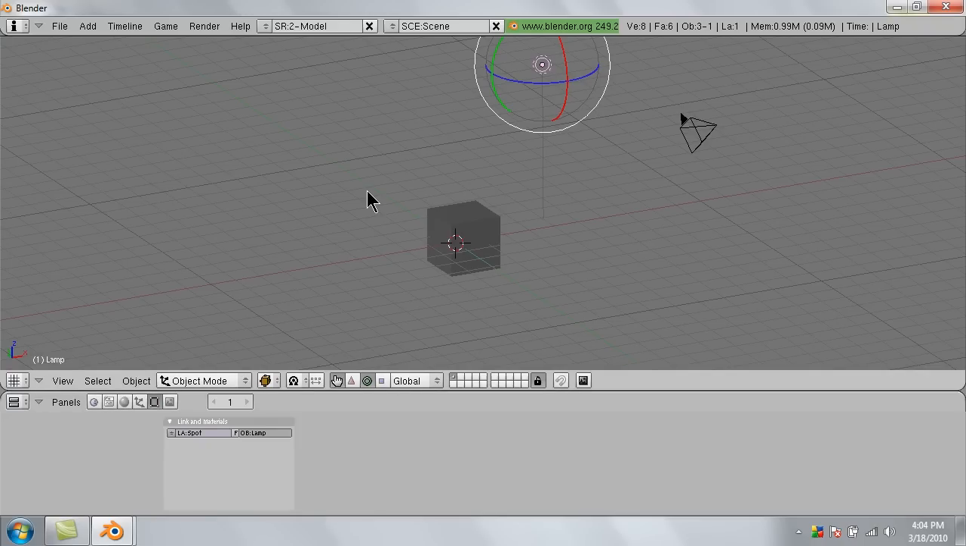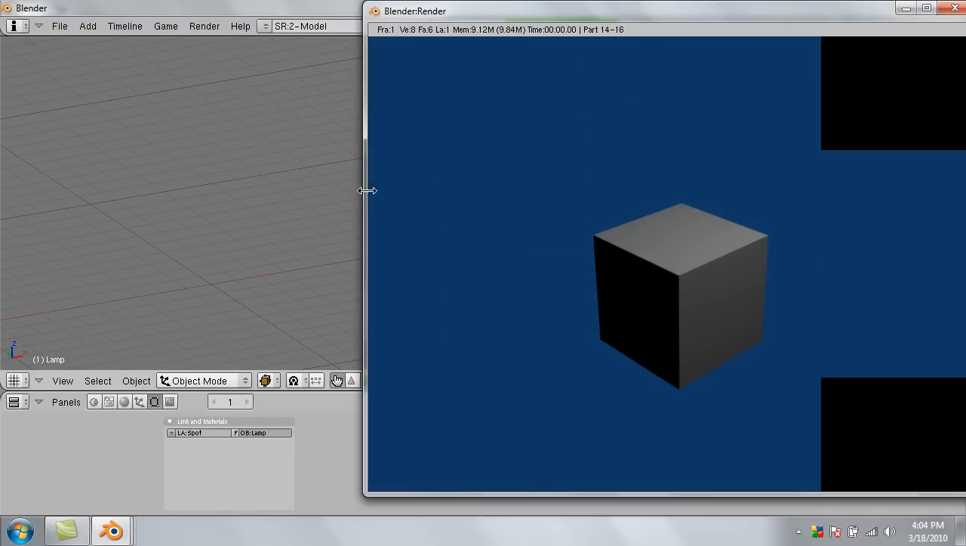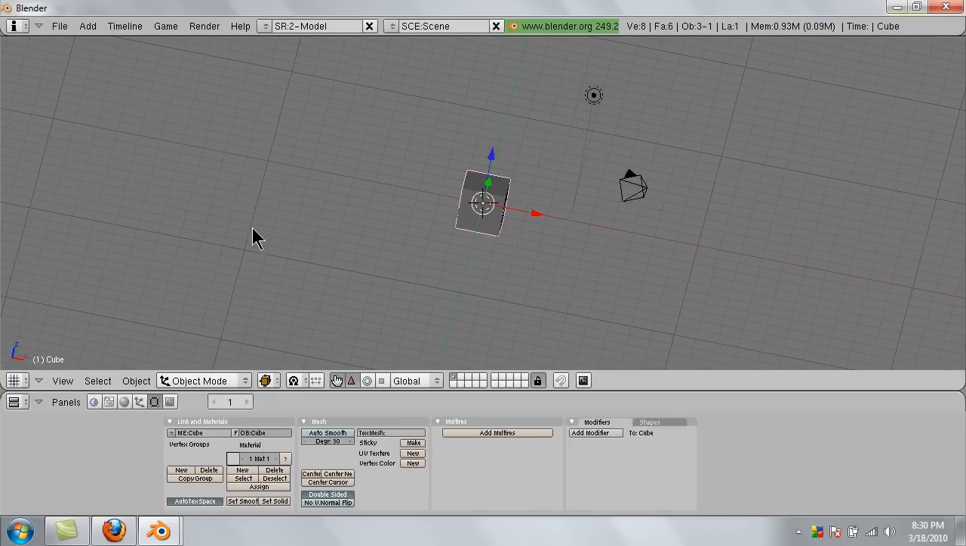Rendering is really quick and simple in Blender. All you have to do is press F12 on your keyboard, and you get a new Blender window, and it renders. We have at the top here, the top little bar here, is called our information window.